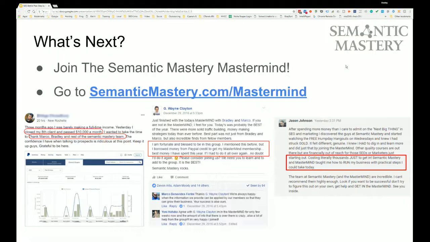Now, besides the fact that you get a lot of our training for free, you get prime access to all of the Semantic Mastery team. I think the quality of people and the people that are doing really, really well there.